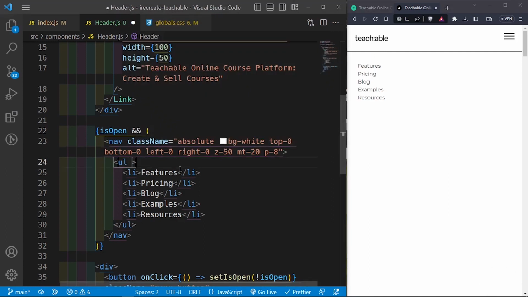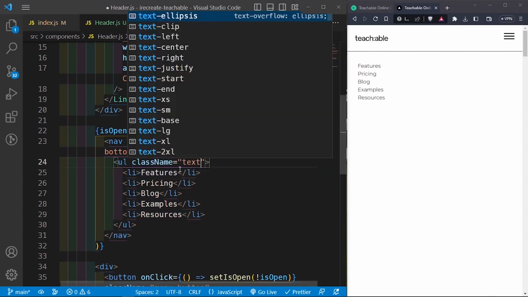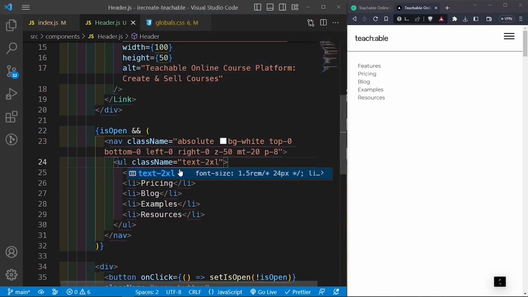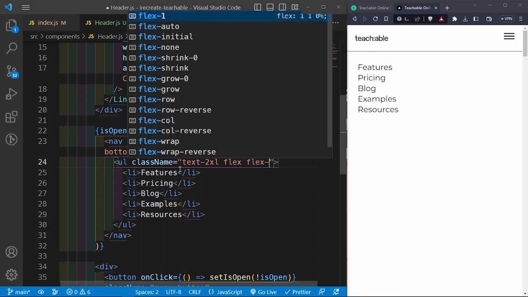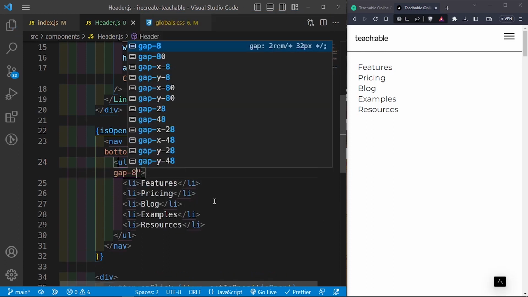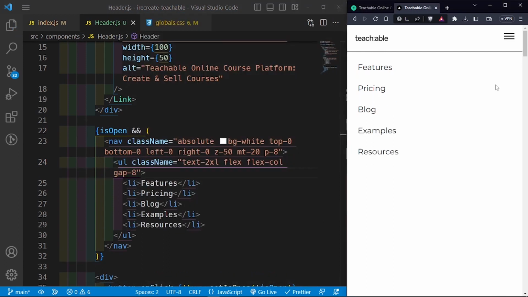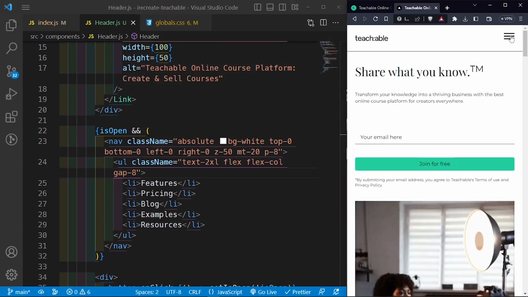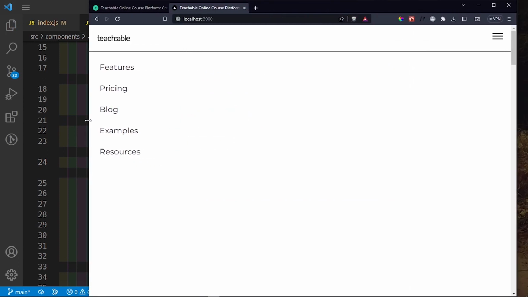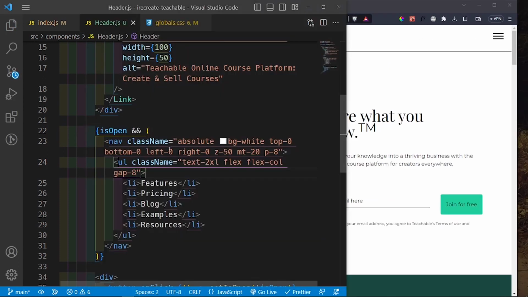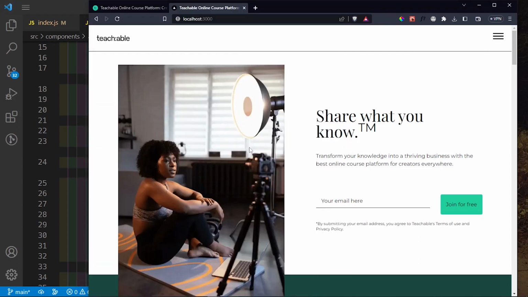And then inside the UL, let's give this a class name, and let's say text-2xl to make the text bigger, and then make it a flexbox, and then flex column, and give it a gap of 8 to separate out the text. So we're going to have this, and you can see that this is what we have for the mobile navbar. Okay, now what we need to do is, on large screens, I'm not going to render this navbar, and I'm going to do a bit of hacks.